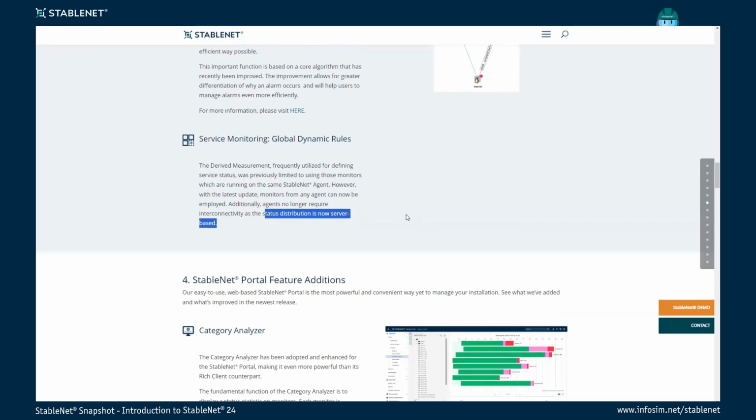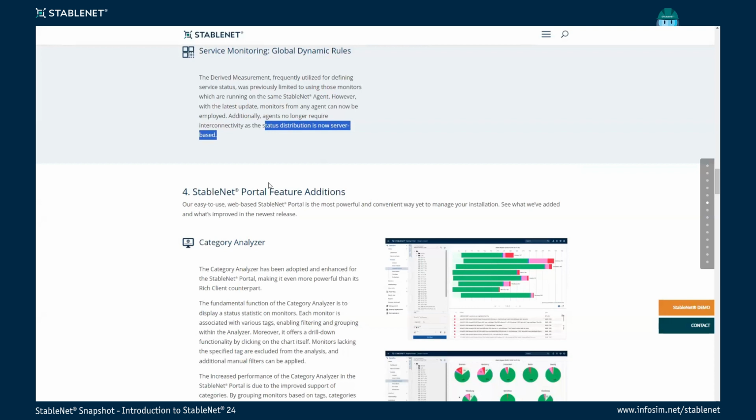Let's now, for the next few minutes, jump into the largest part of the new release in terms of visualization and usability: the StableNet portal.